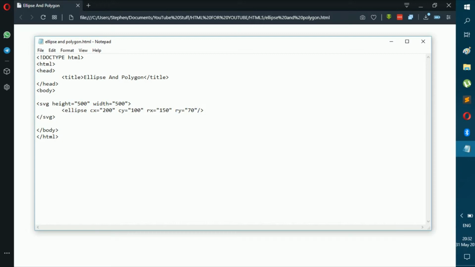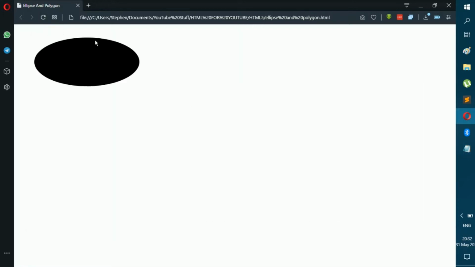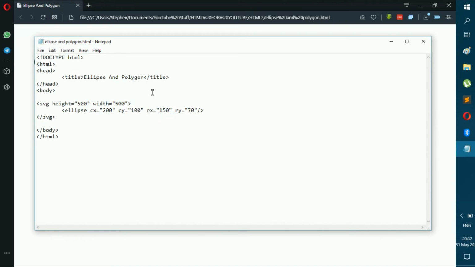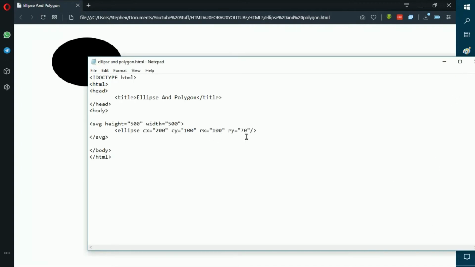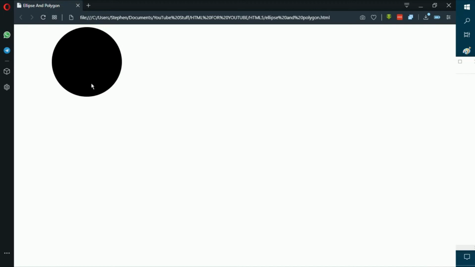Now you see, when I refresh the page, we won't have a circle, but we will have an ellipse. Right here, as you can see, that X represents the width of the ellipse. That Y would represent the height. Now if you were to change this, it will become either longer or shorter depending on how we change it. Now if the Rx and Ry would have been exactly the same, it would create a normal circle.